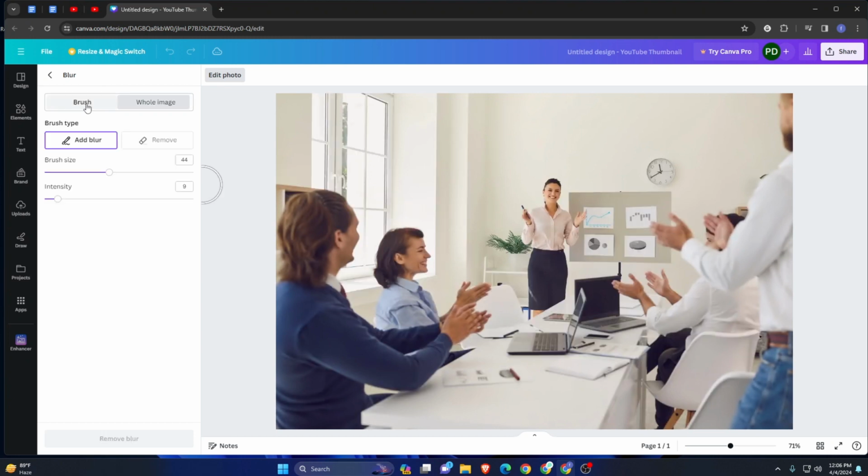Now the whole image will be blurred. So go to the brush. We are gonna add blur effect in face. For that, just go to the add blur and here you can see blur size. We can increase the blur size from here. This is the size and we can increase or decrease the size. Here you can see intensity. You can increase the intensity value or decrease the value. So keep it 16 or as you want.